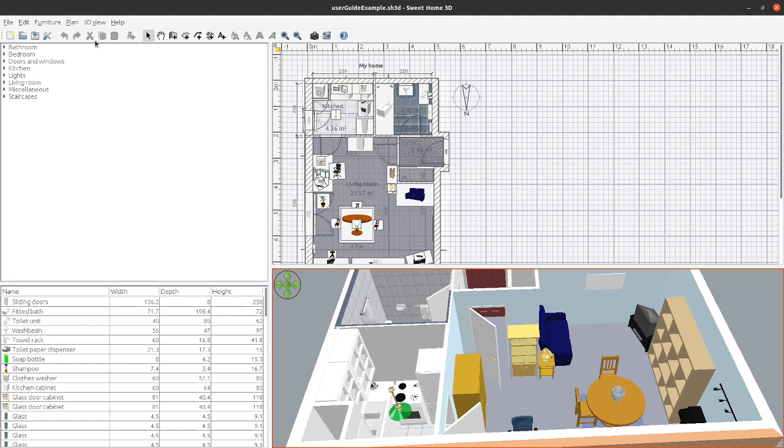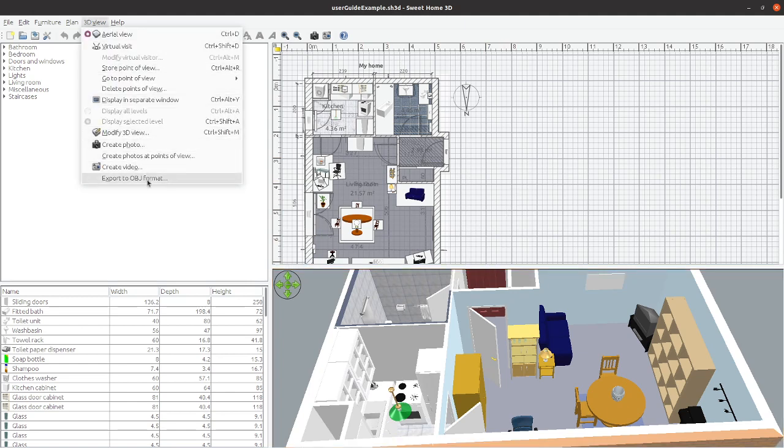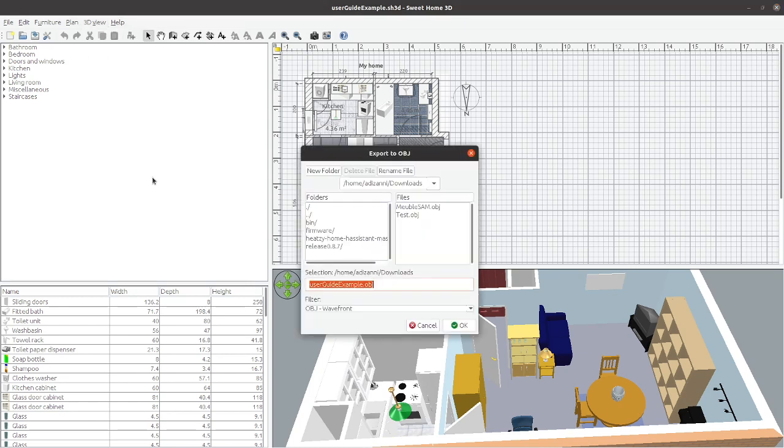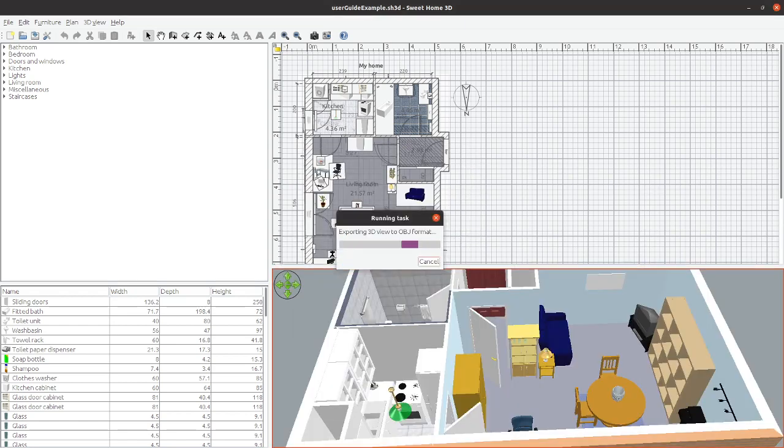When you're finished with it, you just go here, you export to object format. The object format is also called the Wavefront format. It's important to say that this format is not composed of only one file. This means that in order to export, you have to choose a folder where you put your models. So in this case, for instance, example home, user guide, and I save it and export it.